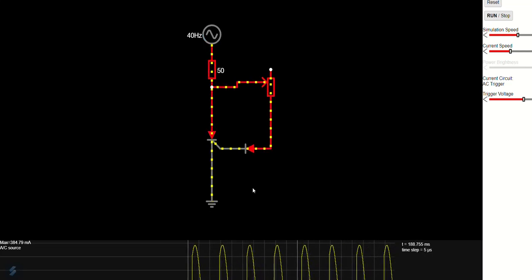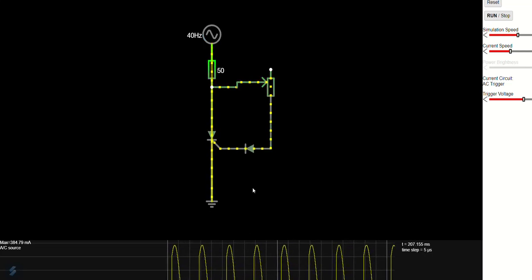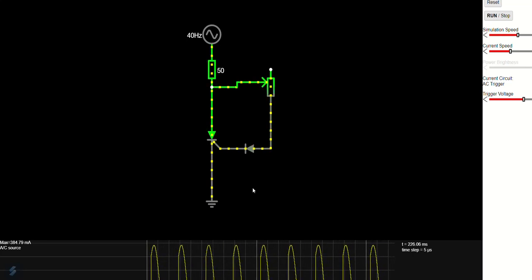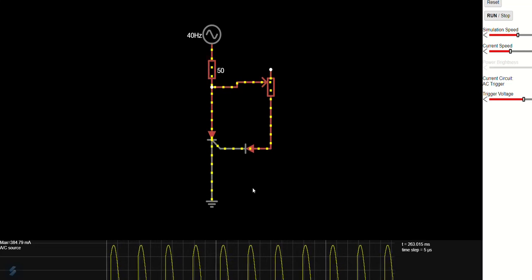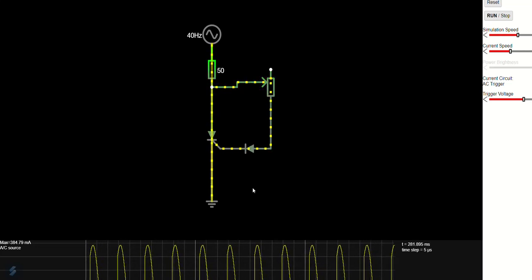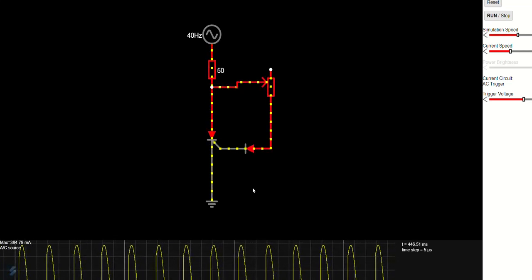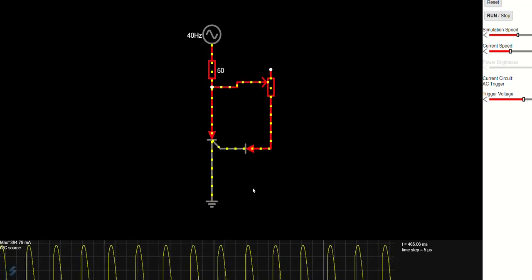So during the negative cycle the SCR is turned off because reverse voltage is applied across it and the junctions will become reverse biased. By controlling the gate pulse firing angle, we can control the output power.